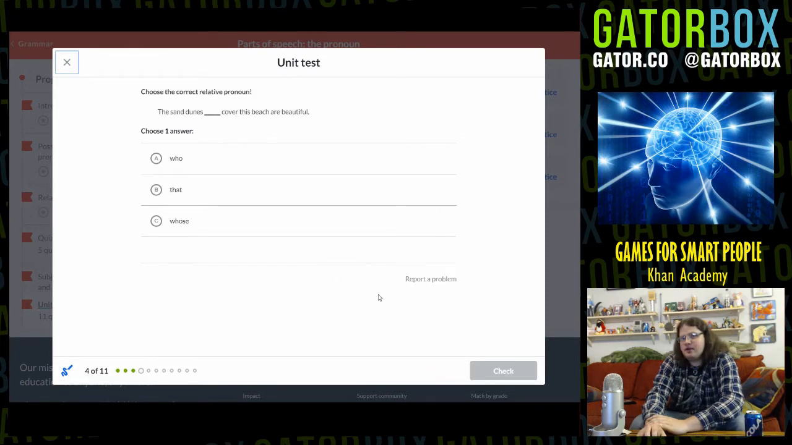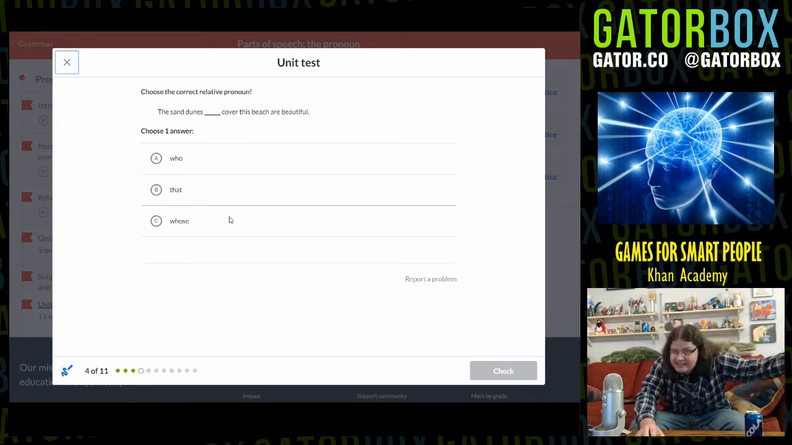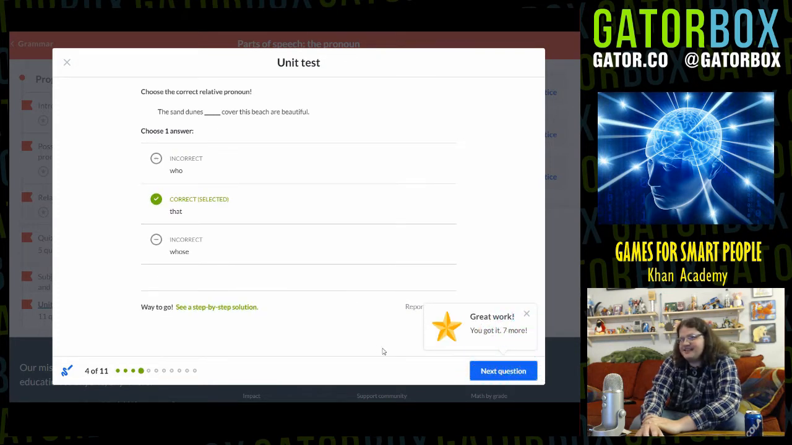Choose the correct relative pronoun. The sand dunes blank cover this beach are beautiful. The sand dunes who cover this beach are beautiful. The sand dunes that cover this beach are beautiful. Or the sand dunes whose cover this beach... The sand dunes what cover this beach are beautiful. What accent is that? Because I can't do it. It's got to be that. This is really easy. This is easier than the Civil War. I wish everything was this easy.